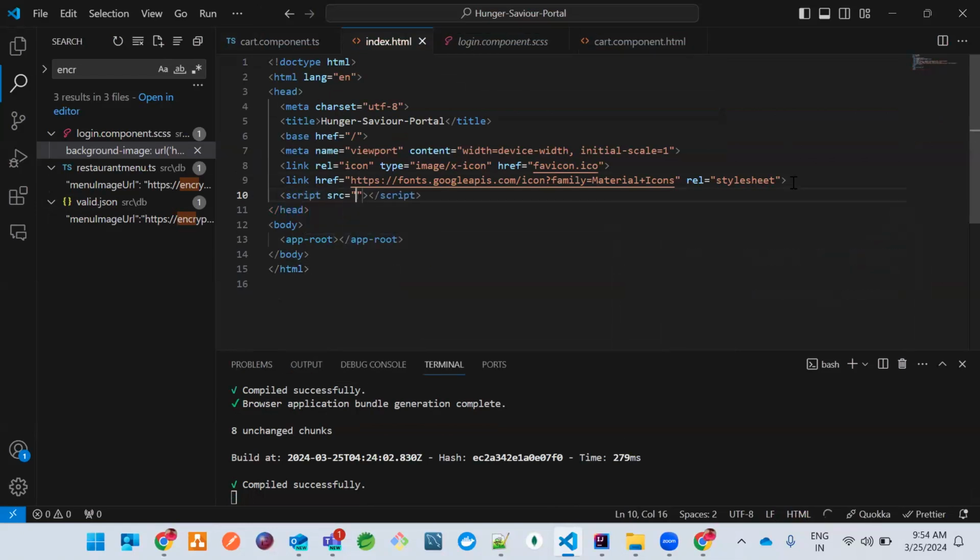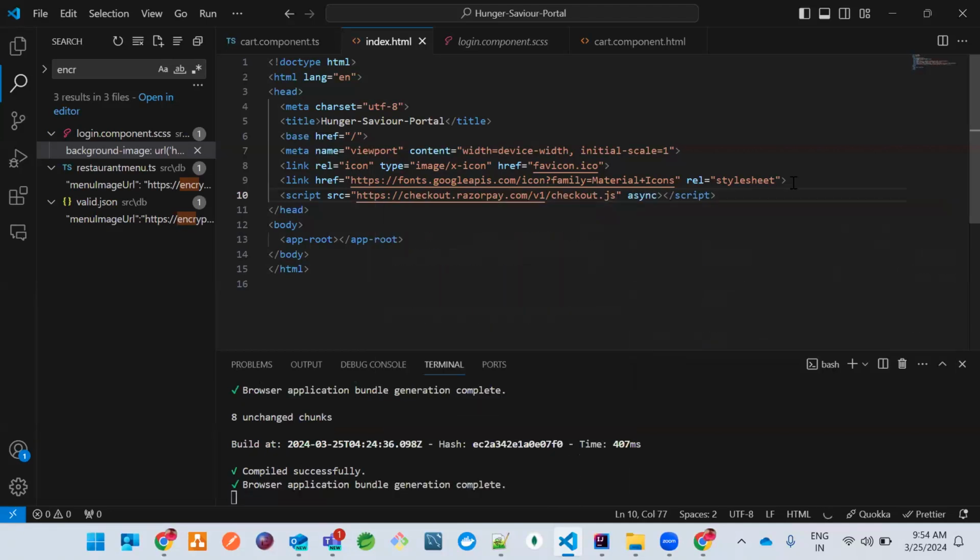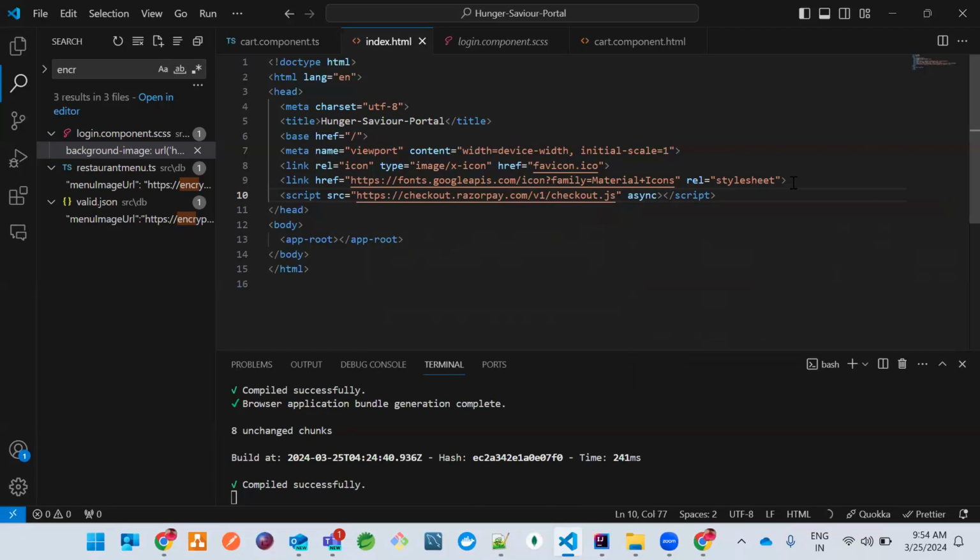And here I'll give the source as https://checkout.razorpay.com/v1/checkout.js, and then it has to be async. Async means it has to wait for the request and for the response without making further subsequent calls, right? So this is the script that we need.